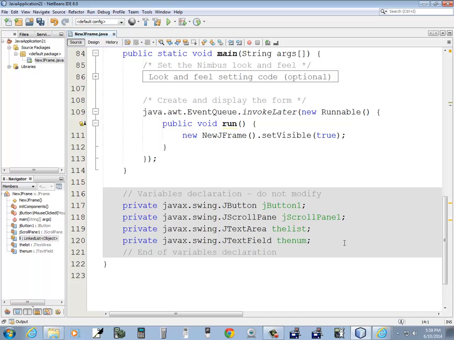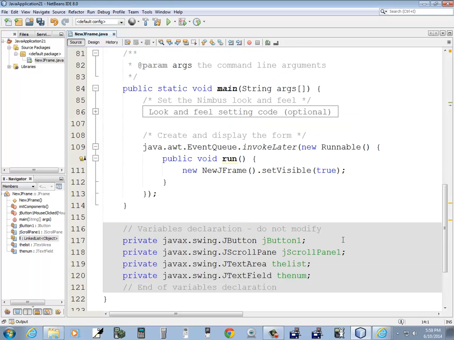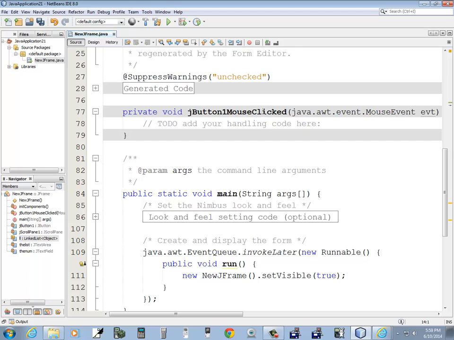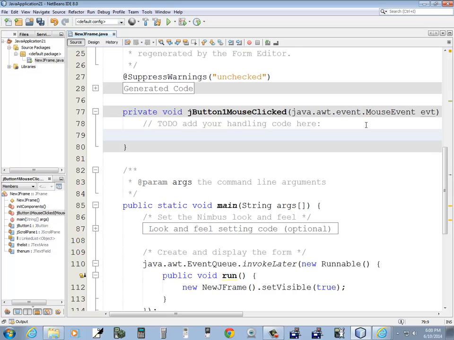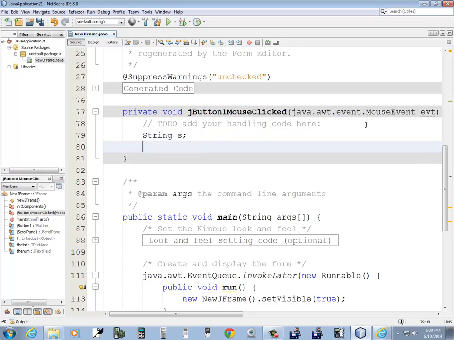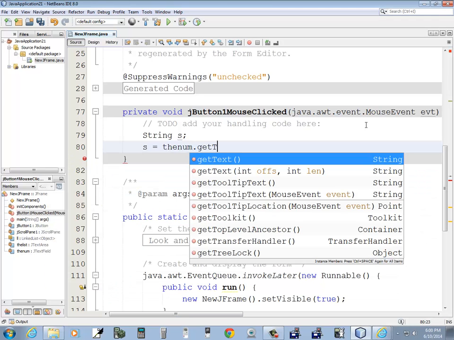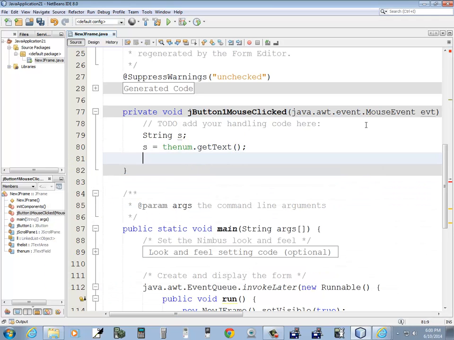And so then down here, I don't know what that's doing exactly. When I scroll like that, I'm looking for where I have my code at. There it is. J button 1 mouse clicked. I'll click after this to do comment and press enter. Okay, and now I'm going to do string s, and I want to retrieve the number that's input into that. So s is equal to the num dot get text. There, that should retrieve it. And I'm not converting it to an integer at this point. I'll come back to that. And then the list dot set text.